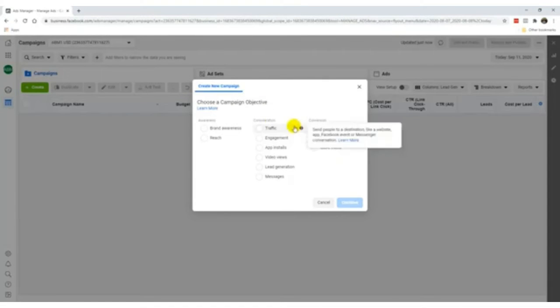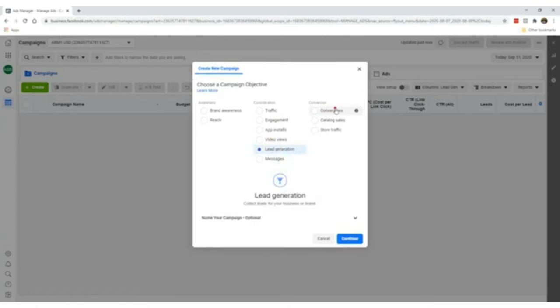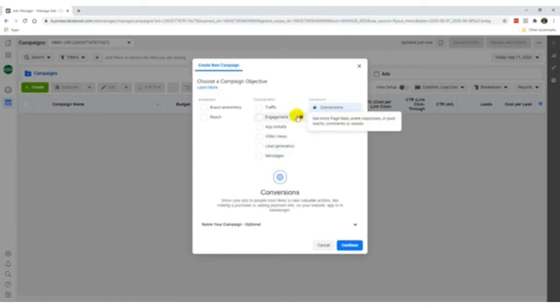All right, now I know some of you might be thinking right now, what about the rest of these options like brand awareness, reach? Doesn't traffic make more sense? Are we doing lead generation? Should we be clicking on this? Well, I want you to ignore everything else and just follow me.